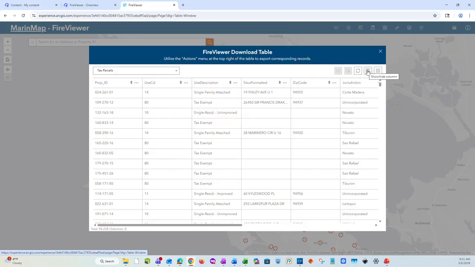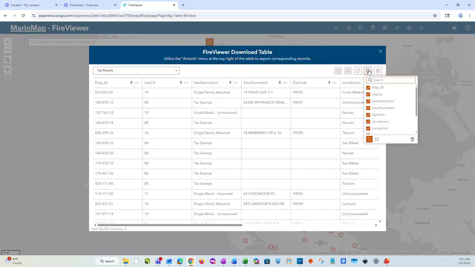The next tool within the table tool is the Show and Hide Columns tool. So I'll select that. And within this tool, you can select which columns in your table are visible.